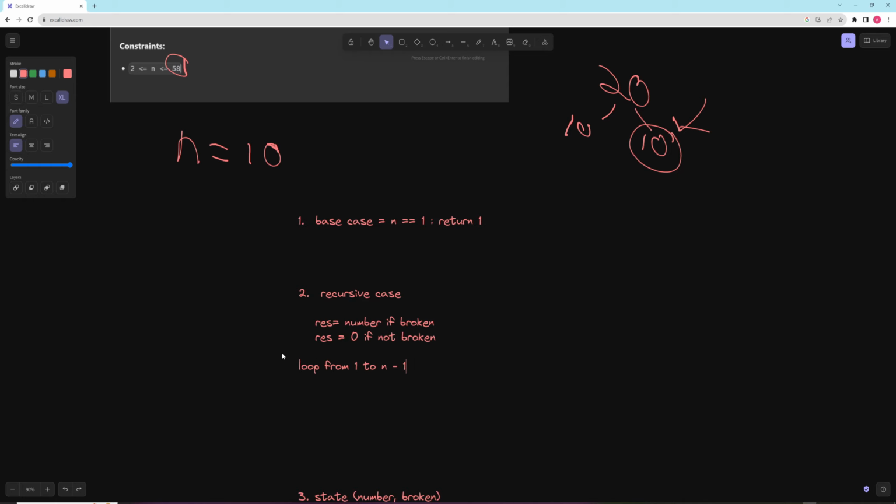so essentially we're going to loop from 1 to n minus 1, and we are going to try to break this number down, right? And then if we already broke it before, then this is going to be our starting point. So let's say we have a number 10, and we try to break it down into some numbers. Essentially we're going to try to maximize whatever i we're on.